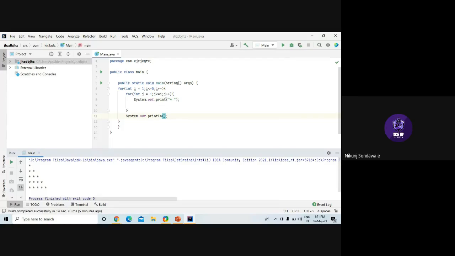Now j gets incremented and becomes 2. So it will check this condition again. Is 2 less than or equal to 1? No, definitely not. 2 is greater than 1, so this condition became false.